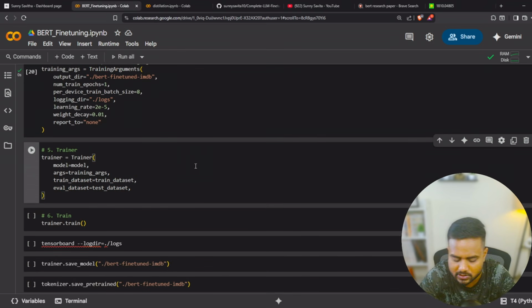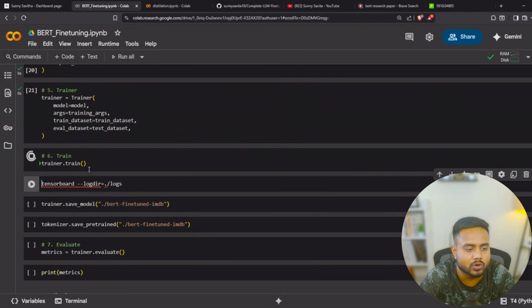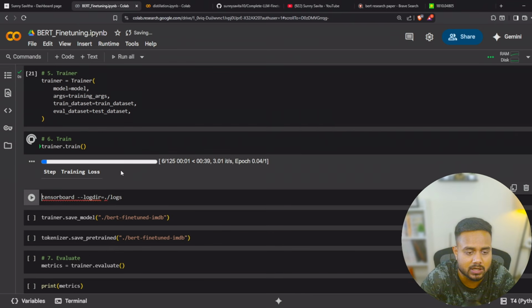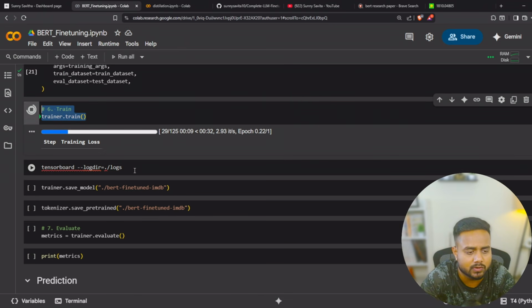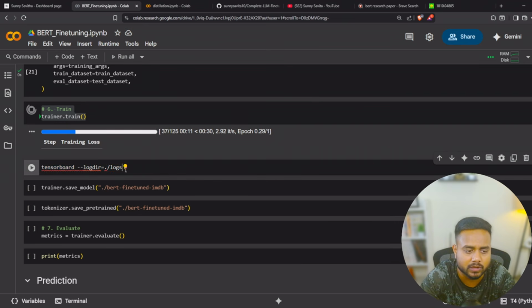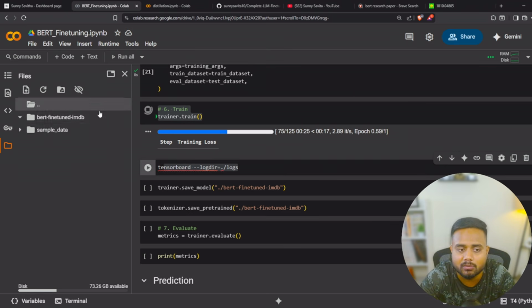Now once I run it, my trainer will be created, and on top of it I am going to call train. So guys, now my model training will start. I just have a very small dataset, that's why it is not taking much time and it is training very fast. After that, we can visualize this with TensorBoard. We can check whether the log directory has been created. So yes, see, the BERT fine-tune IMDb directory has been created. Under this I will be getting my checkpoints. If I want to save the model manually, I can do that also. I'll show you right after the training how you can save the model manually.